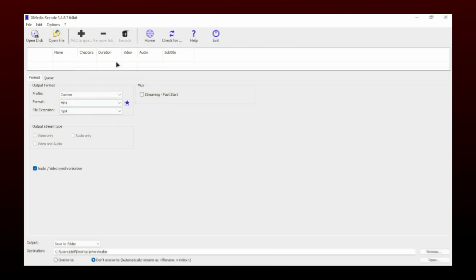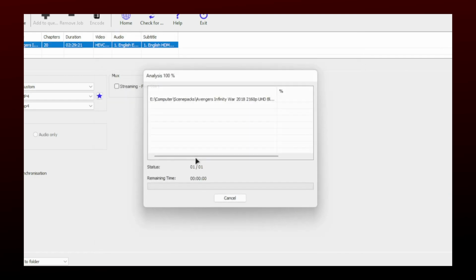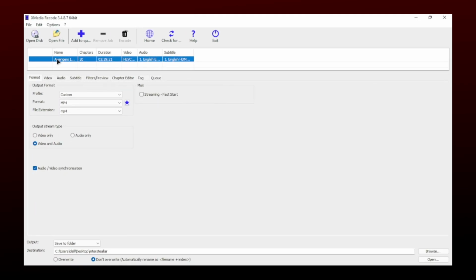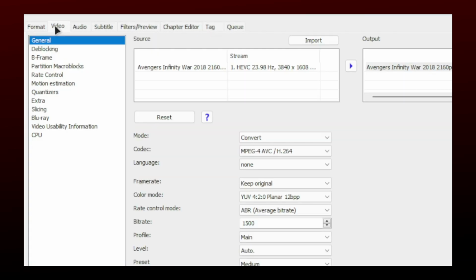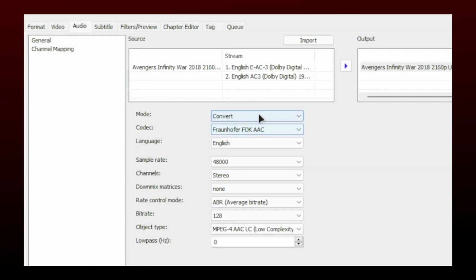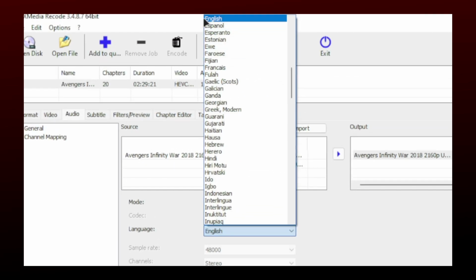For solution 3, I am gonna use a video converter named XMedia Recode. Select your movie file. Make sure you select MP4 here. Click on the video tab and select copy instead of convert. Same with audio. In the language tab, select the audio language you want.